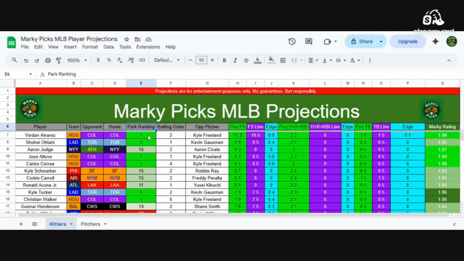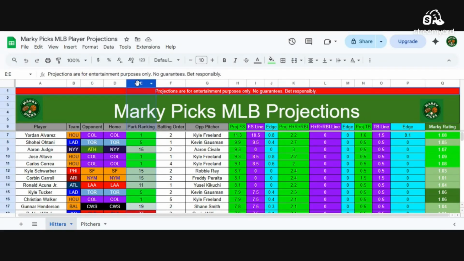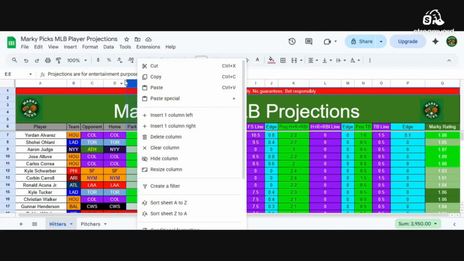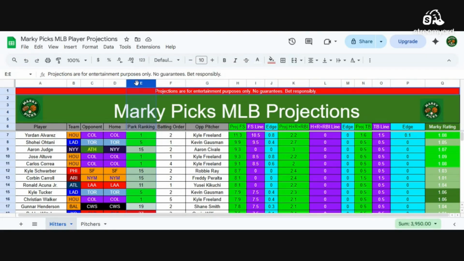So you guys can see here, kicking it off, number 1, Colorado is the home team. So it obviously makes sense. They're going to have the number 1 hitter-friendly park in the MLB. So this means that it's a hitter-friendly park. Hitters are in a pretty good matchup just based off of the stadium that they're playing in for that day. So that's just the first way. And you guys can see here, if you want to sort these columns, you just go up to the top of the column, which is E.